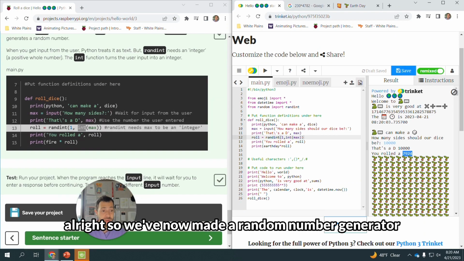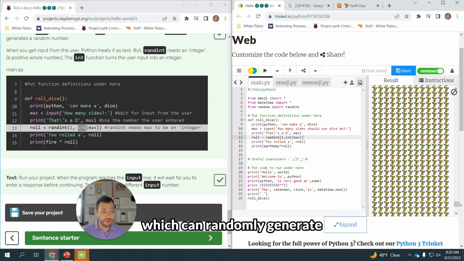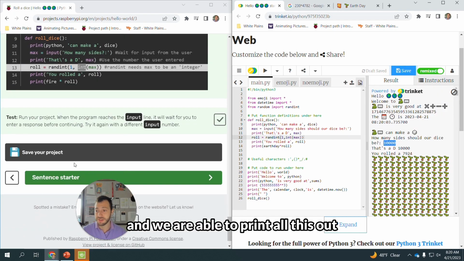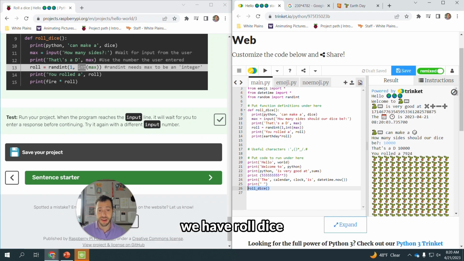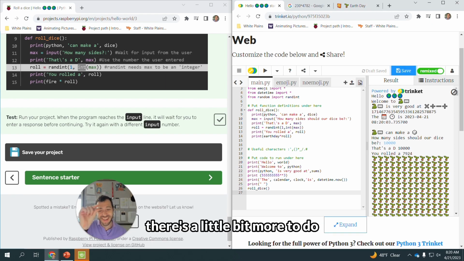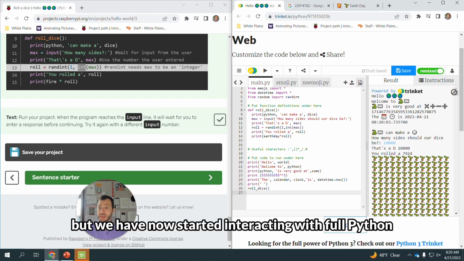All right, so we've now made a random number generator, which can randomly generate a number that we input between 1 and max, and we are able to print all this out. We're using a function. We have roll dice. We have defining roll dice. We've done a lot so far in this program, and there's a little bit more to do, but we have now started interacting with full Python.